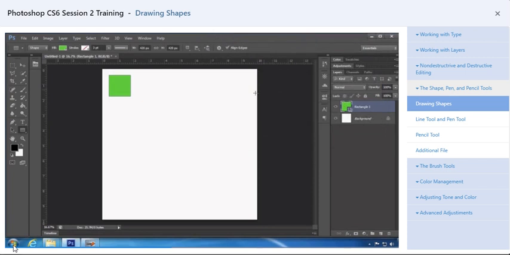Now, if I click and hold on the rectangle tool, I can also choose the rounded rectangle tool. Now, before you draw with this tool, you need to change the radius up here at the top. So I'm going to change the radius to 20 and press Enter. And now when I click and drag, once again, I'm going to hold down the Shift key to make a perfect shape. It'll create a shape with rounded corners, as you can see here.